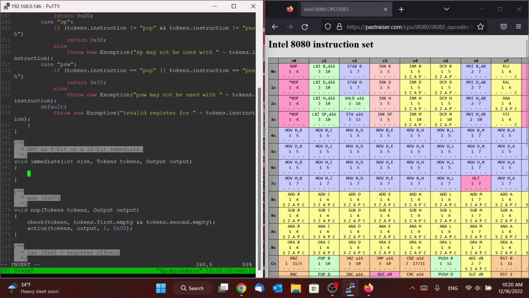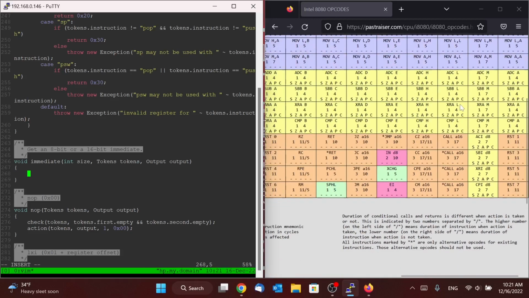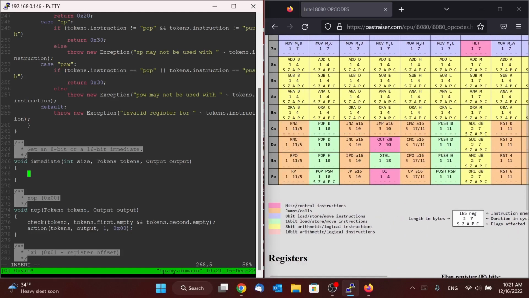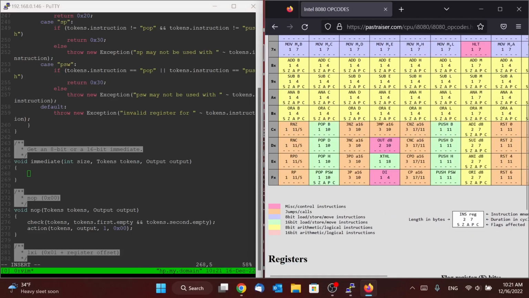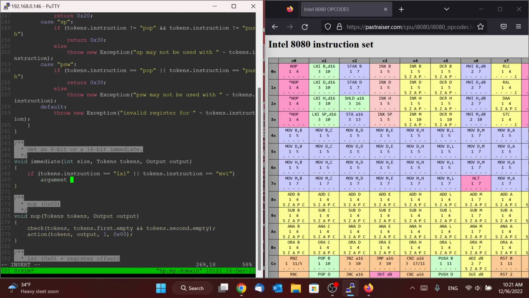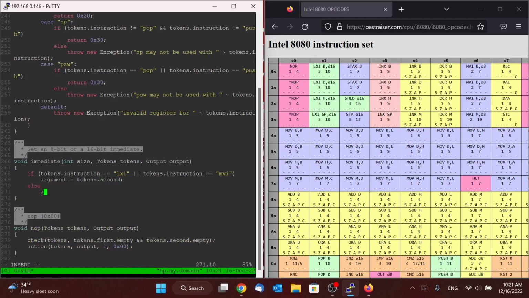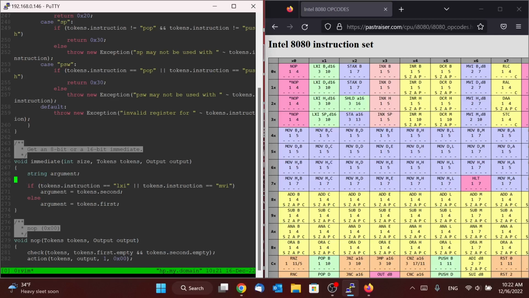So the first thing we need to do is figure out if we have a 16-bit immediate or an 8-bit immediate. The other thing to notice is while LXI and MVI have their immediates as their second argument, every other time we see immediates being used, for example, ADI, SUI, ANI, ORI, ACI, SBI, XRI, CPI, they're all going to take their immediates as their first argument. So we also need to check to see if we're currently dealing with LXI or MVI. Because if we are, then we need to be looking at the second argument. Otherwise, we need to be looking at the first argument. So I'm going to go ahead and make a new variable there for that.